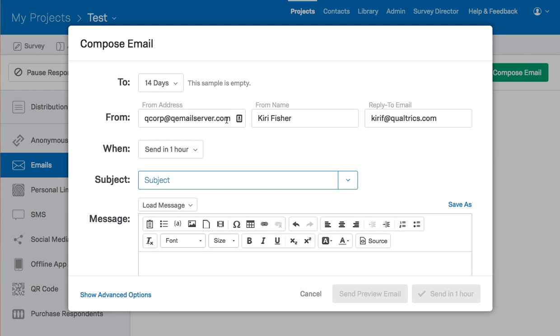We don't need to add someone to test@test.com. It just says the sample is empty. But as people come in and take the survey, this will actually populate.